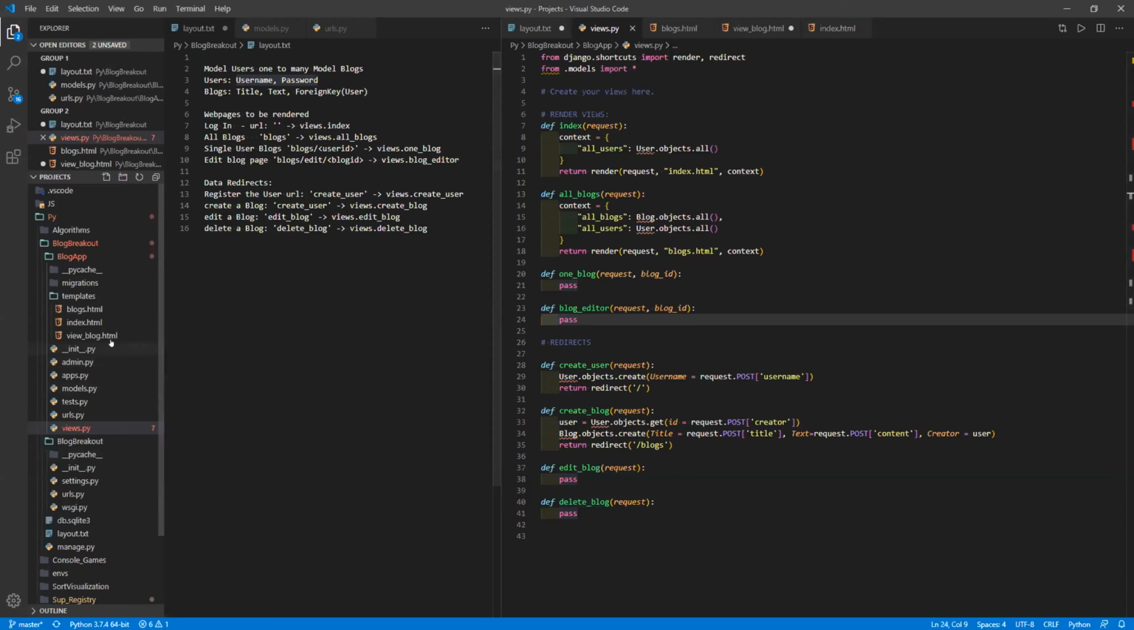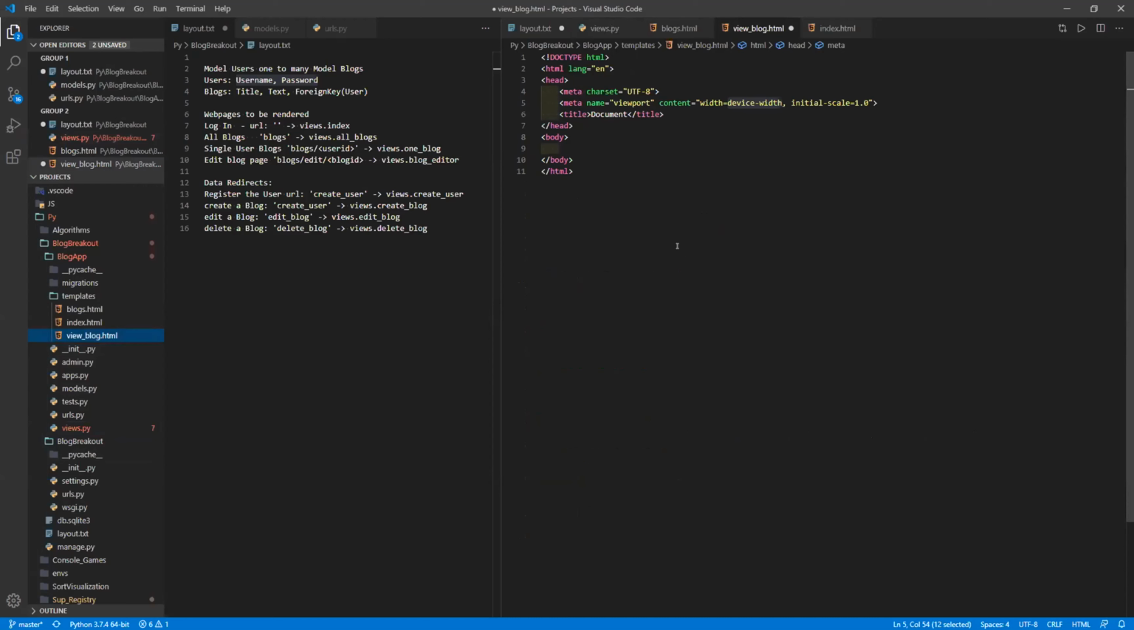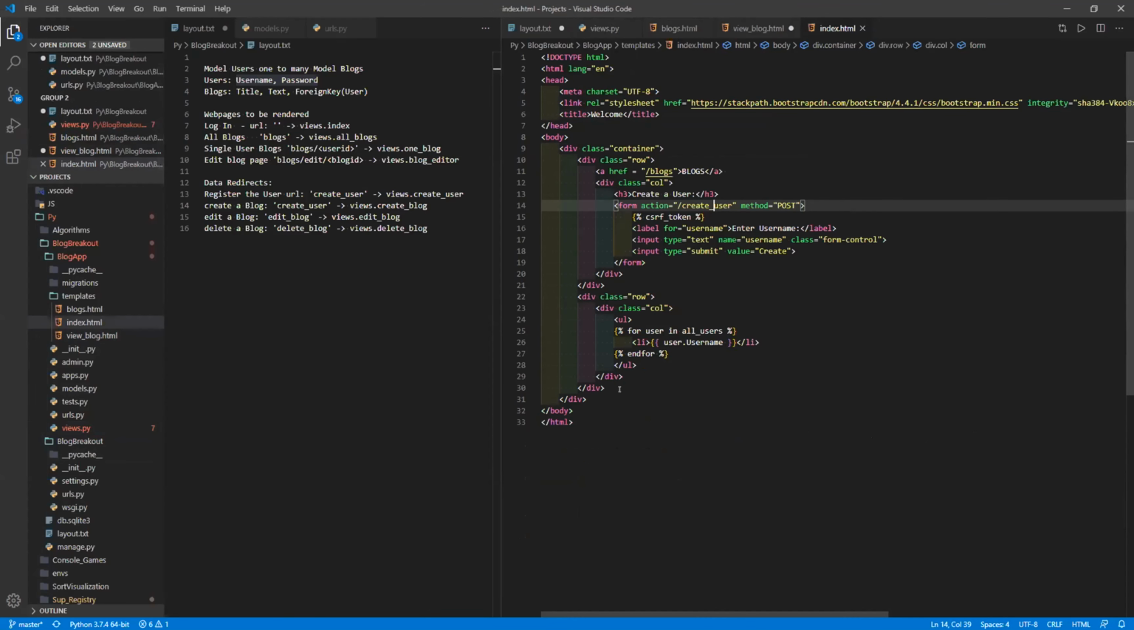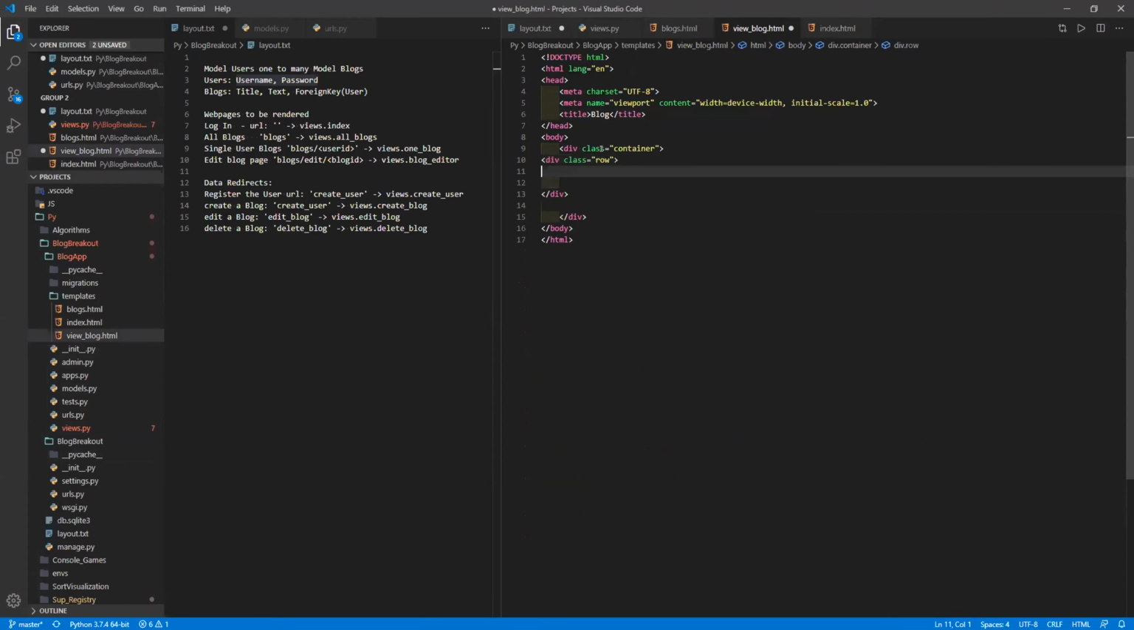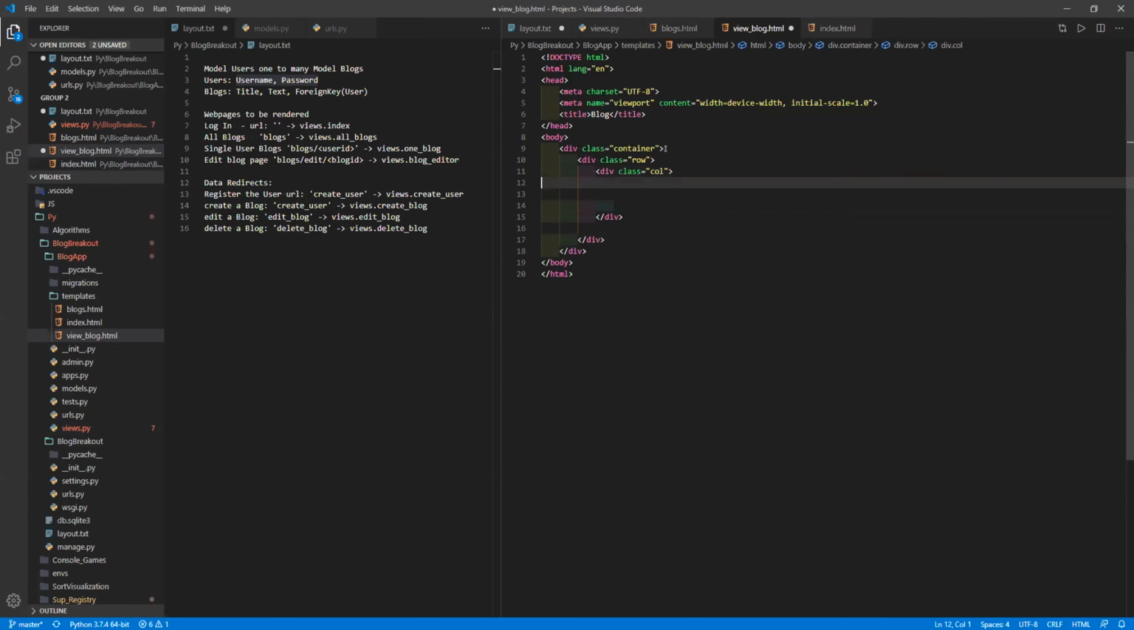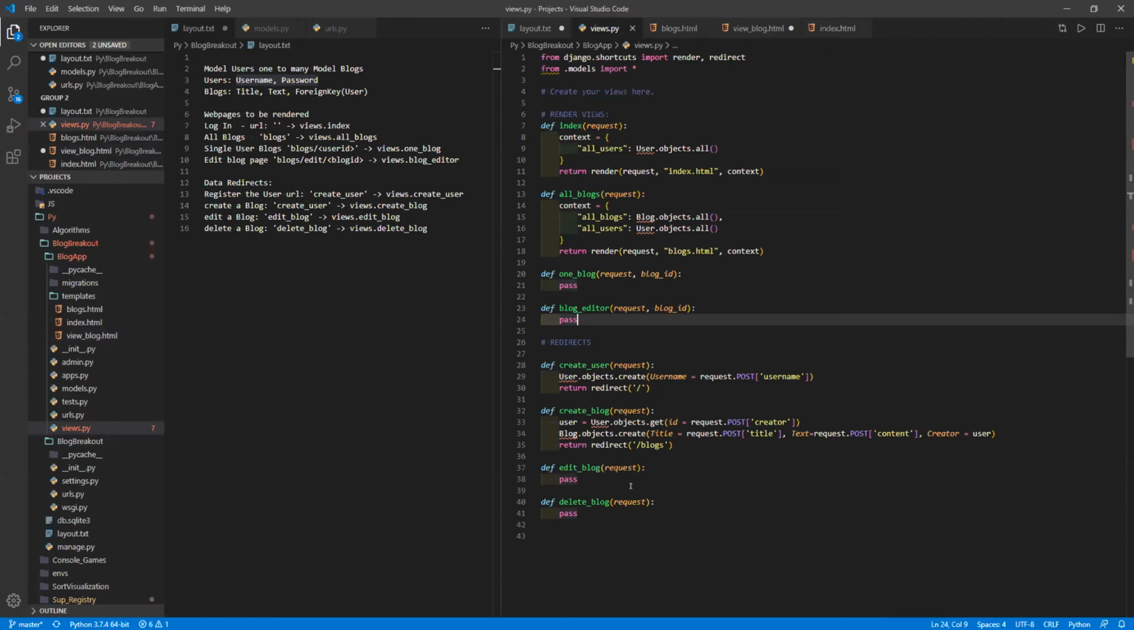All right. So I just put together this view blog HTML. This will be to view a single blog, so we can see the title, see the content, and see who created it. So let me, and I'm not going to copy that. Put my container, put my row, and then let's see, column. We're only doing one blog, so let's get that set up in our views, and then we'll come back to that. So one blog right here.